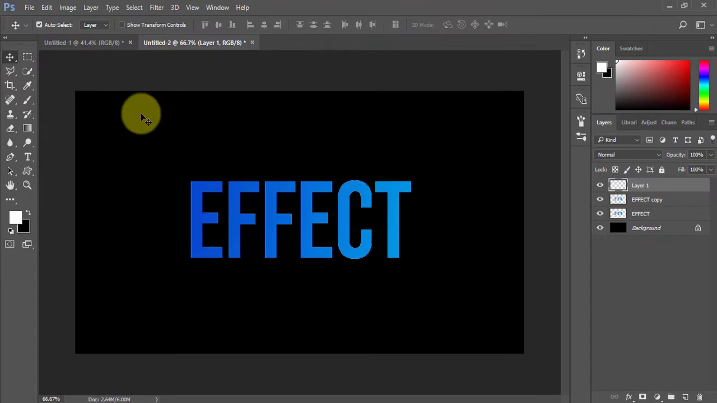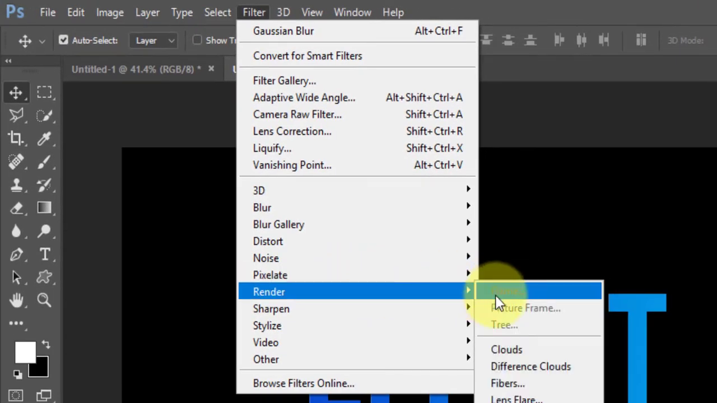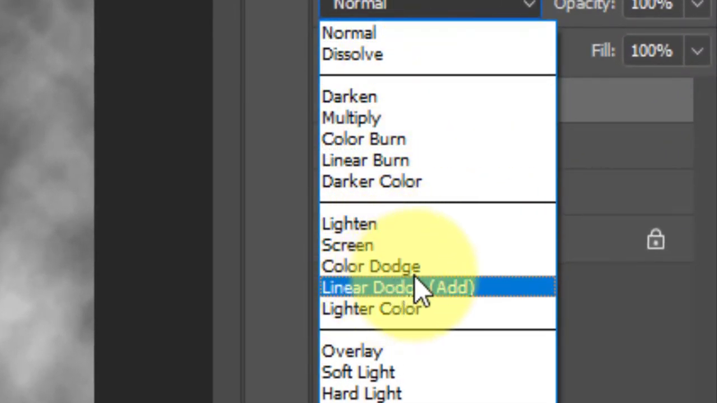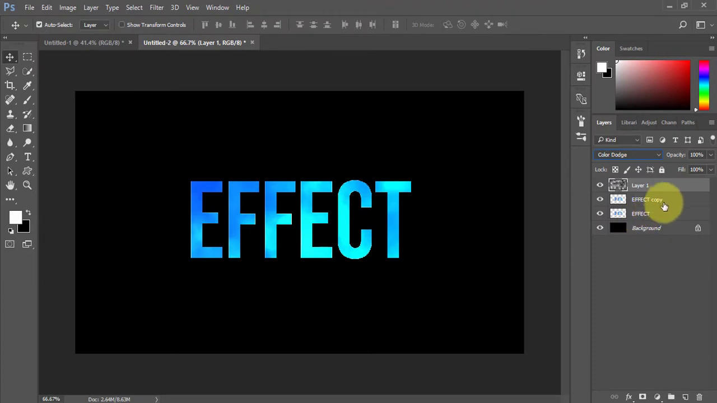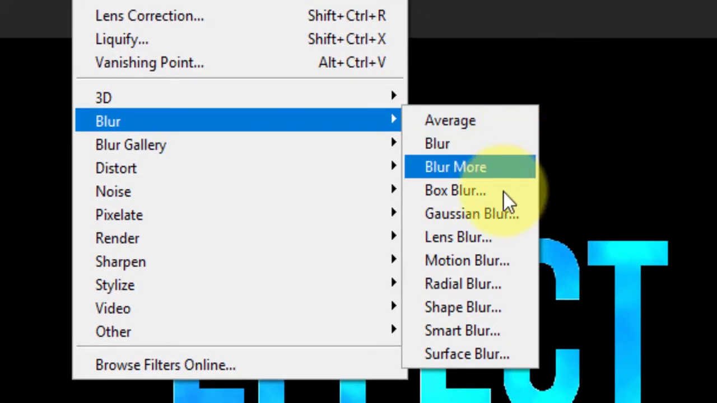Click on New to make a new layer. Now go to Filter, Render, Clouds. Select the blending mode to Color Dodge. Now go to Filter, Blur, Gaussian Blur.